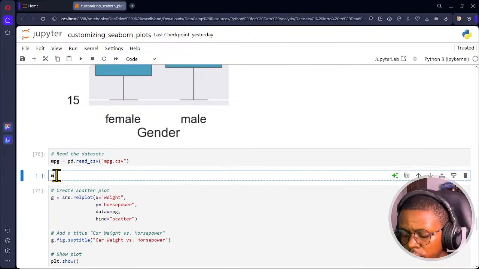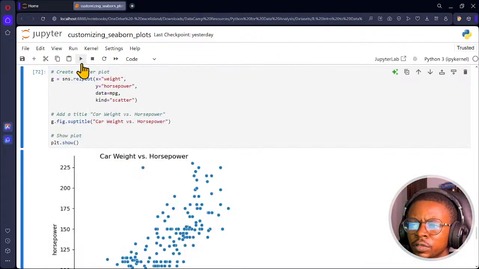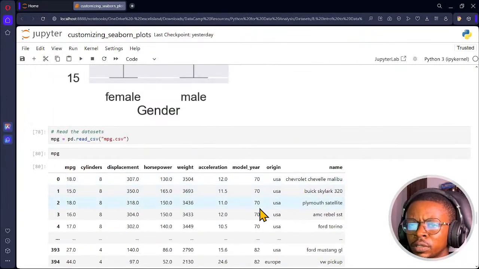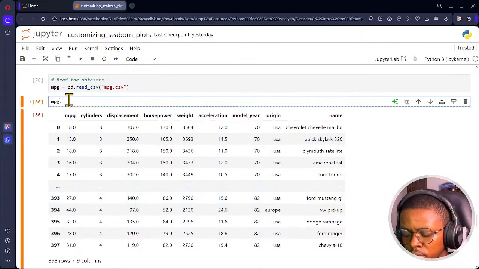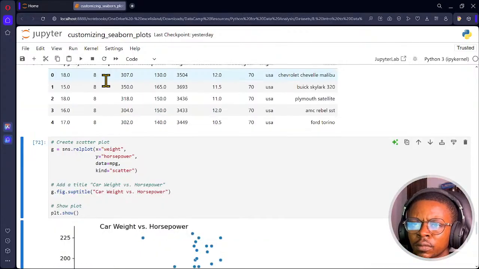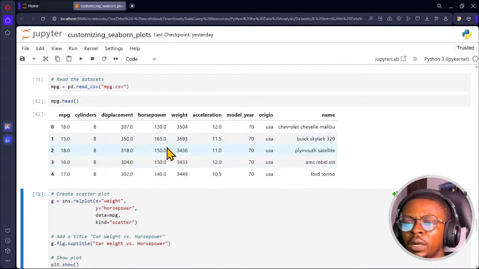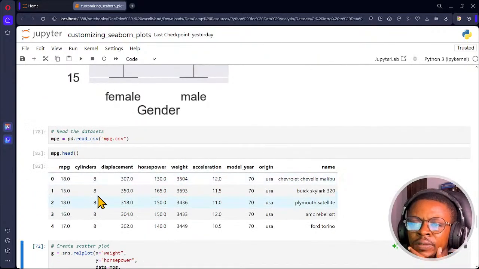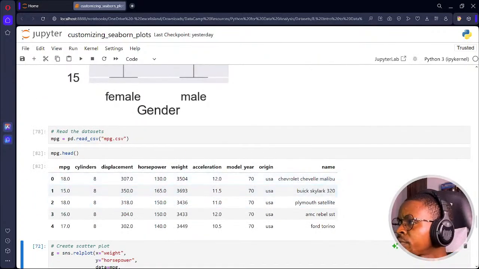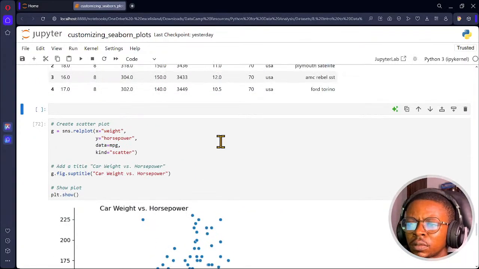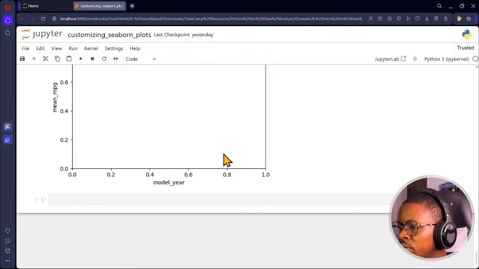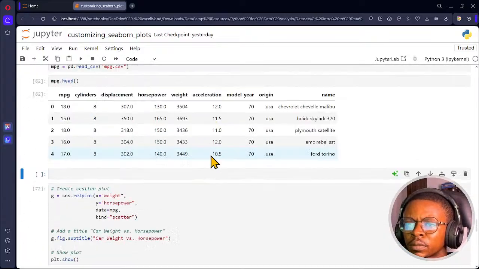Let's now say MPG afresh. You can see now, I don't have that mean column there for now. Okay, great. Now I want to transform it and create a new column for the mean. Let's transform it and see if we can get the results immediately.